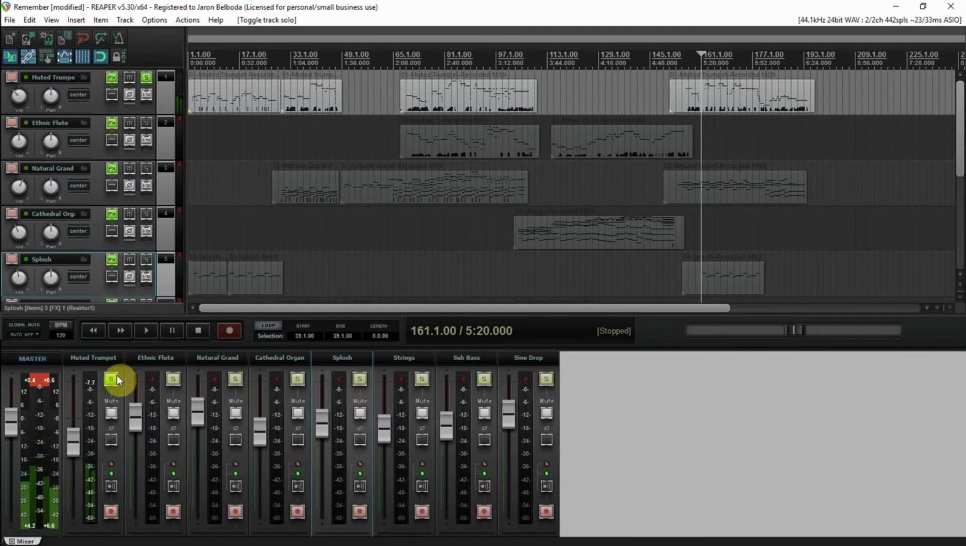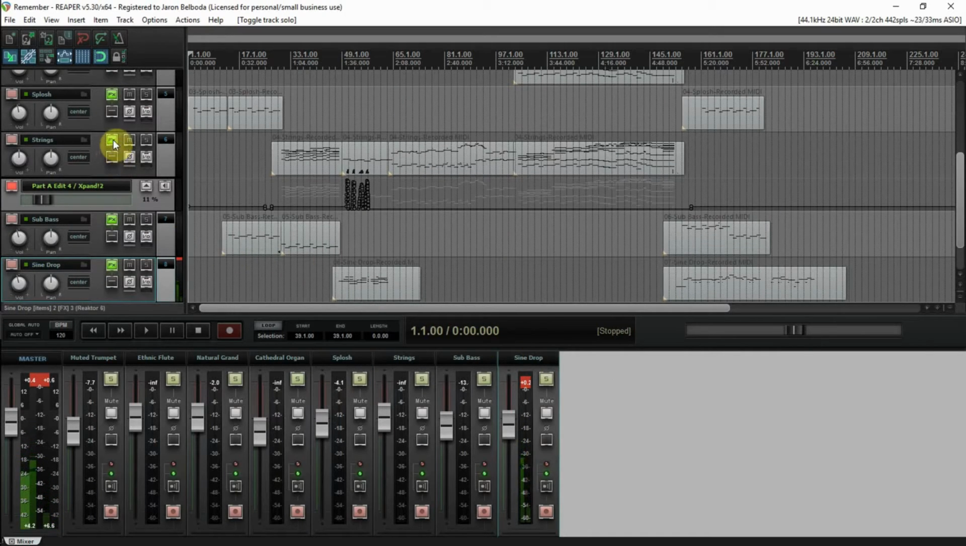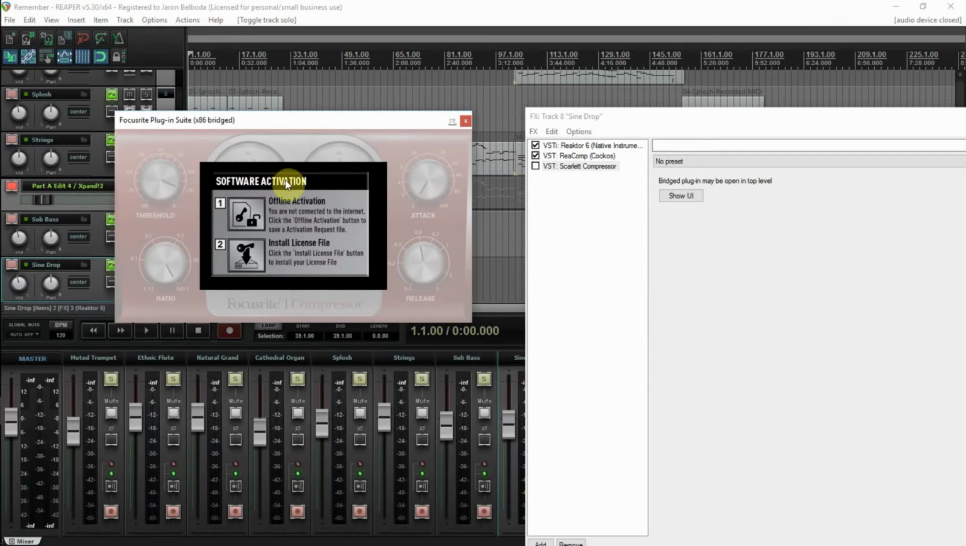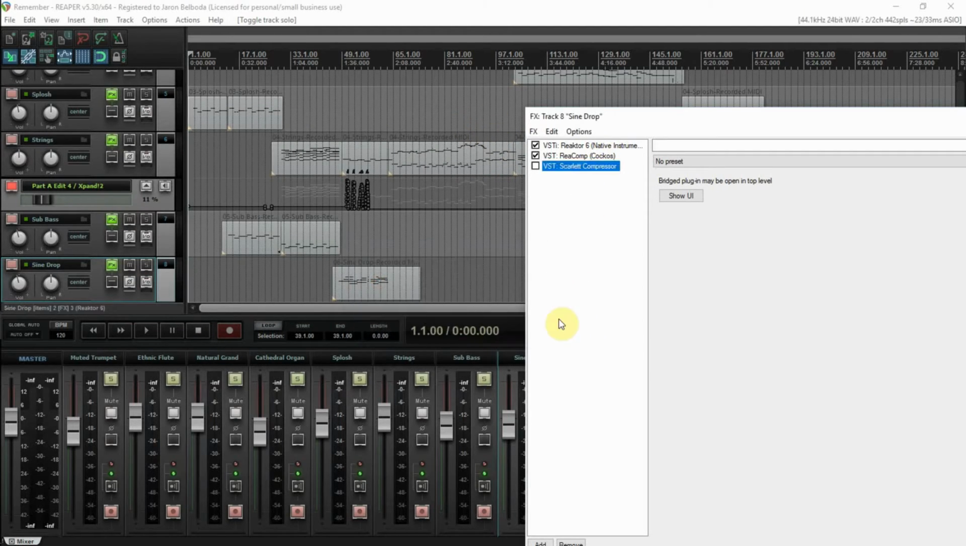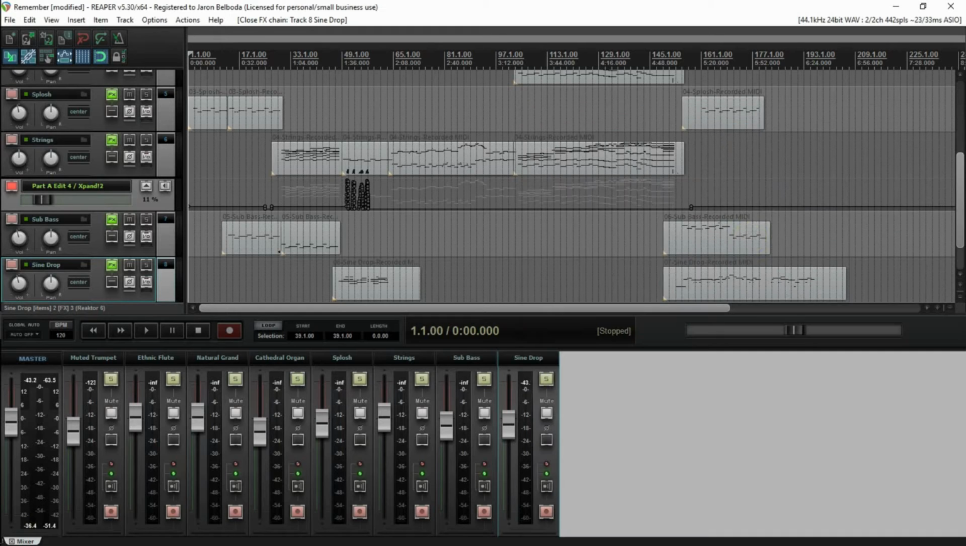Okay, so it's distorting, and I believe, yes, the reason it's distorting is because, let's go to it really quick. Compressor's not activated. So for some reason, when I updated my operating system, I lost the activation for my Scarlett plugin suite, which is very bothersome. So I'm attempting to use the Reaper compressor, but it doesn't seem to be working too well.